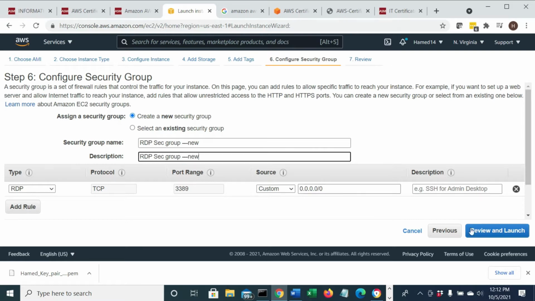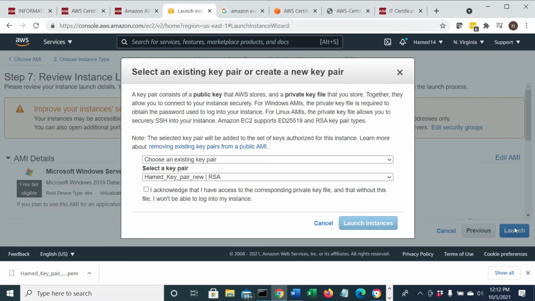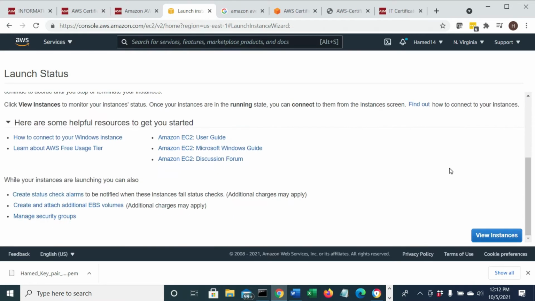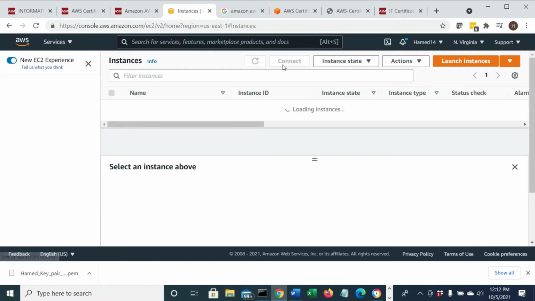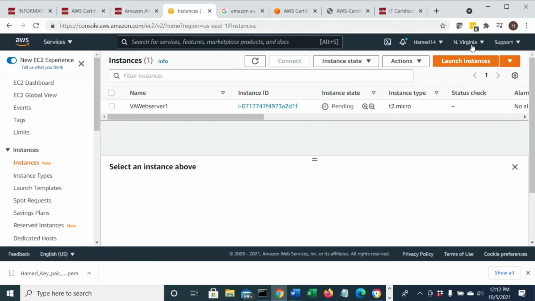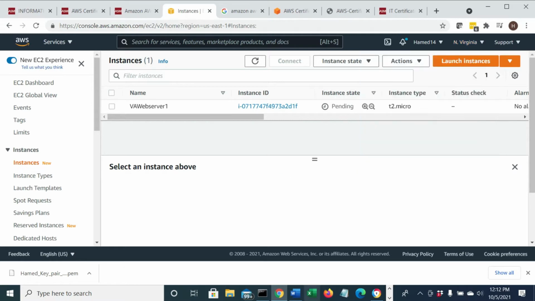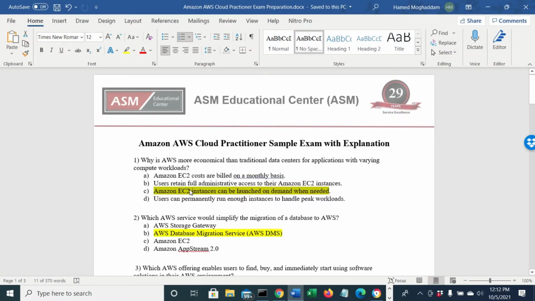Okay, review and launch again. Pick this key pair, I just pick it right now, acknowledge that I have it, launch instance. So again, why I'm doing this, because I'm going to show you this later on. Right now I'm booting up a server in Northern Virginia, right here. So that's key. This is called an Amazon EC2 instance, which can be launched on demand when needed. So if I need it today, I just pick it up. That's it. Okay, let's go to question number 2.